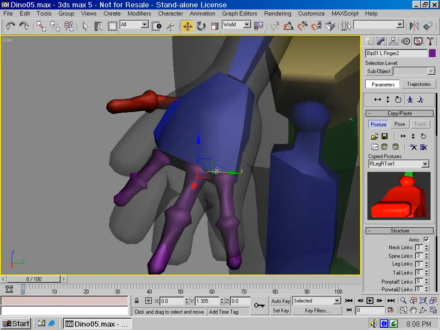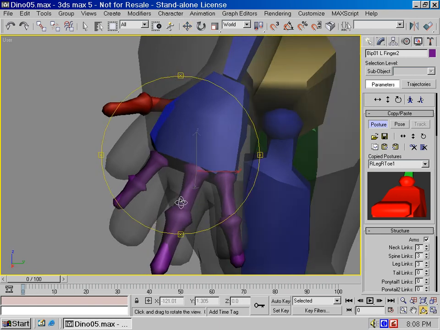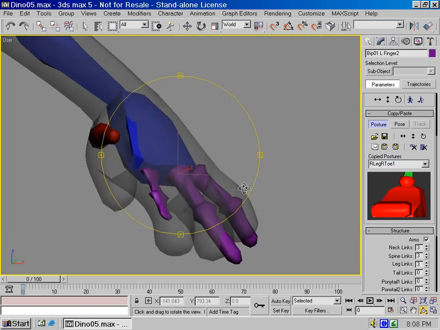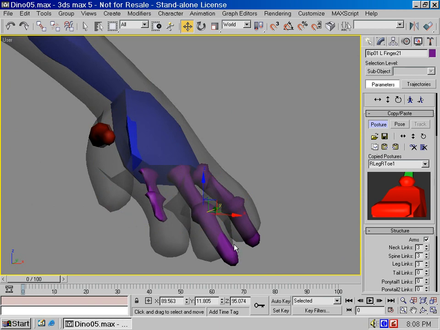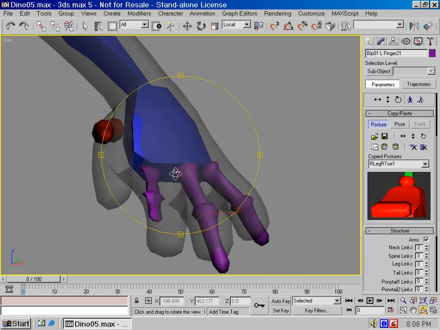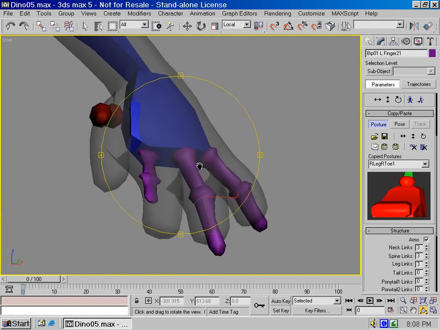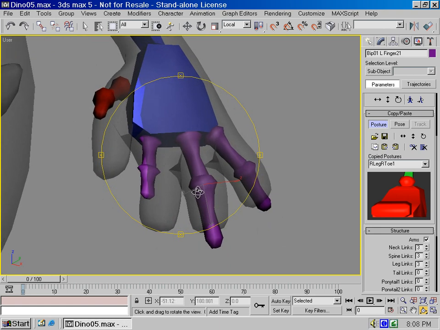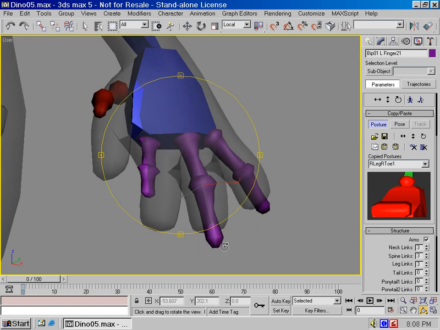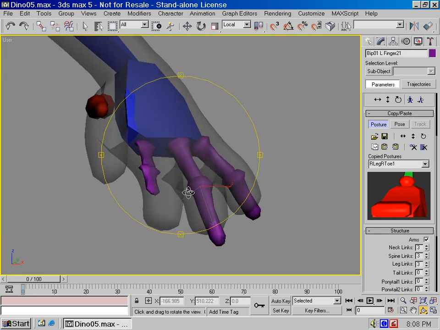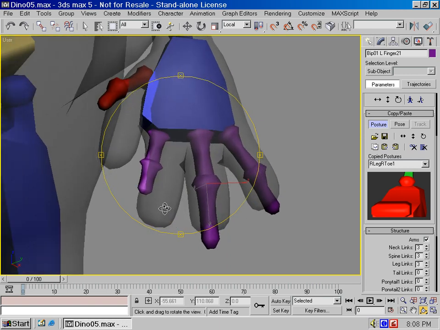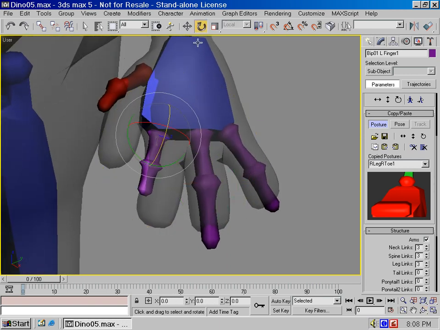There we go. Move that over a little. That doesn't look too bad. And we can rotate this down. Okay, so that middle finger looks pretty good. And again, we like the fact that the biped fingers are extending past the mesh's fingers. This is going to help us when we use Physique later. Alright, let's look at the first finger.